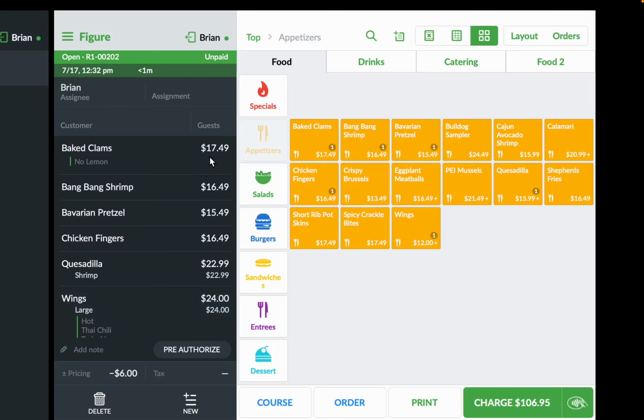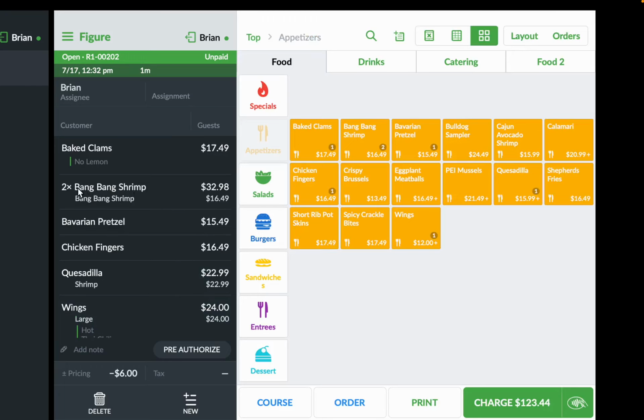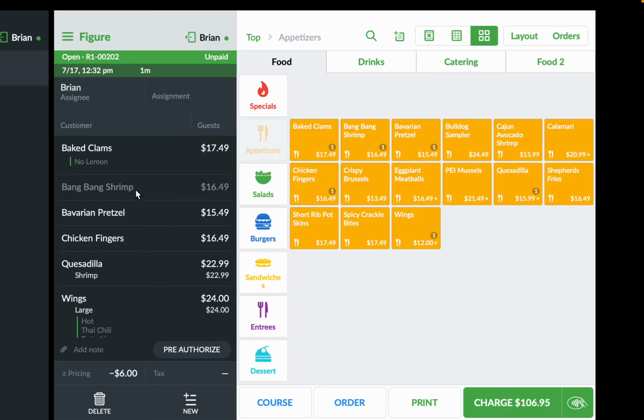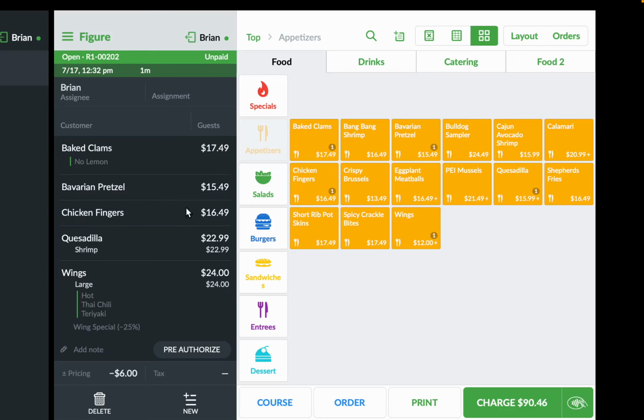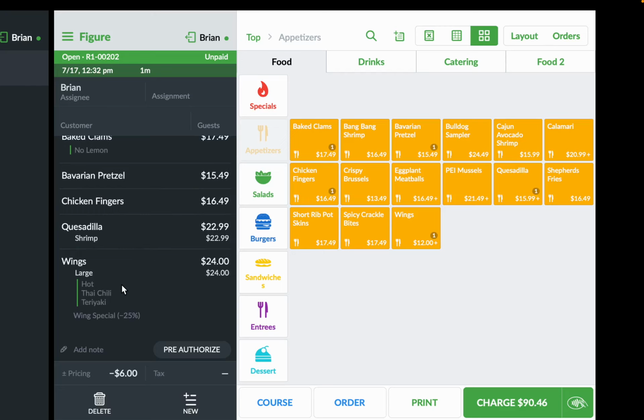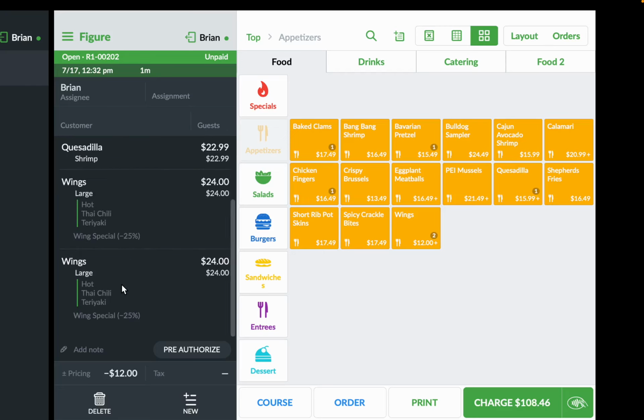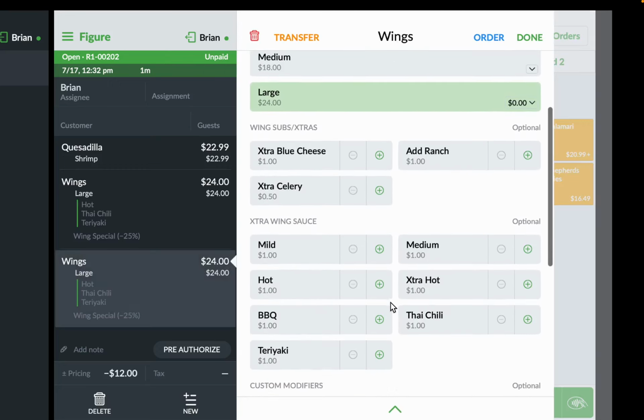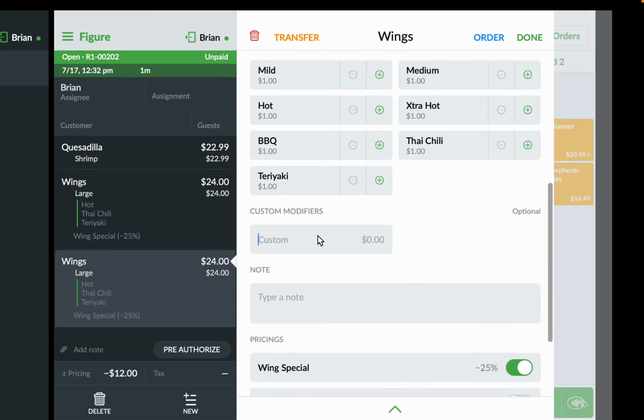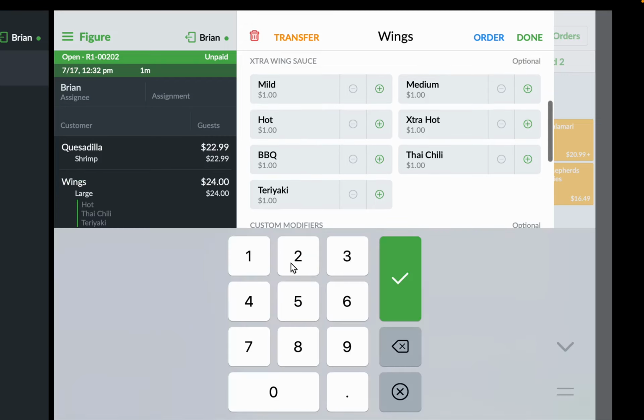And Figure also supports gestures. You're able to swipe left to right to increase the number of an item, and right to left to decrease it, and ultimately delete it if you need to. You can also quickly make a copy of an item by tapping and holding it. It copies over all the modifiers, and you can go in and edit that item if you need to as well. There's also a space for custom modifiers. If somebody wants something that you don't normally offer with an item, you can go in and add it and charge accordingly as well.